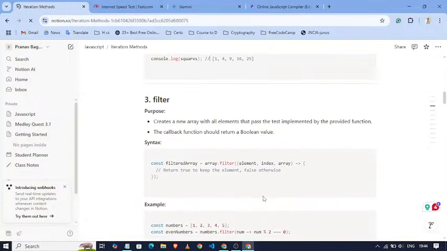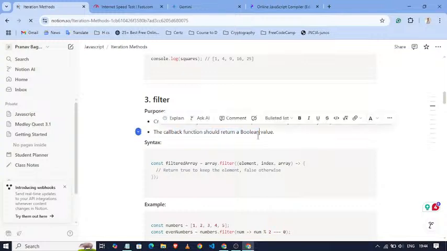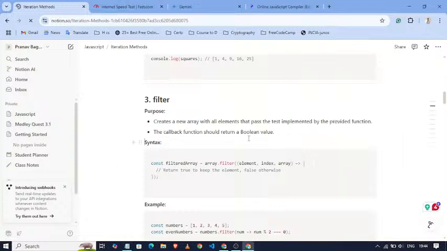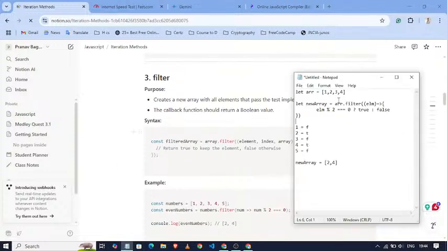Next is filter. As I have explained, it also returns a new array with the elements which pass the condition. The function should return a boolean value, as I have explained in this example. The code block should always return a boolean value, and if it is true then the new array will include that element. If it is false then it will not. So we use this in scenarios where we have to filter through an array and only get those elements which are true.